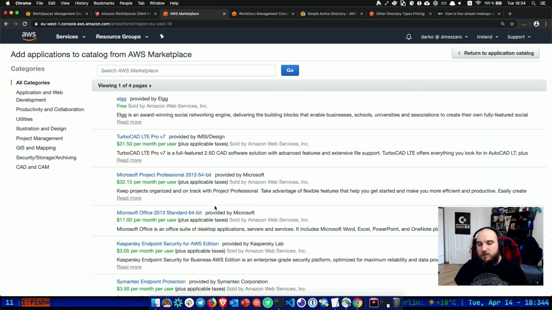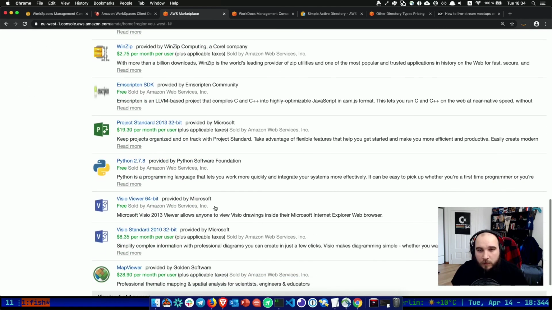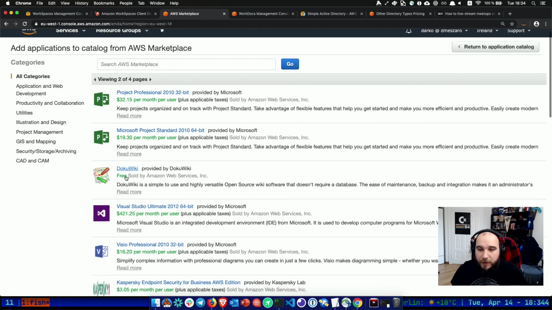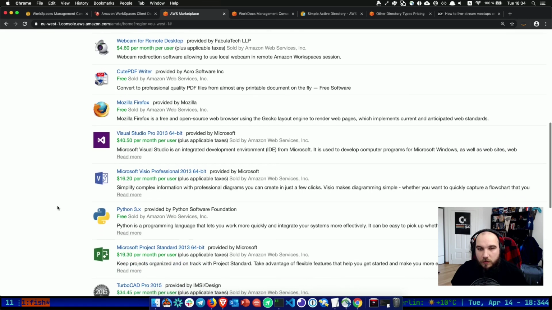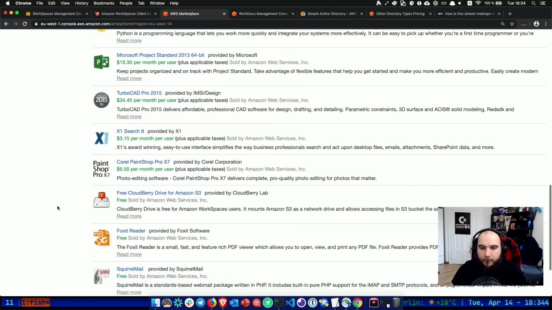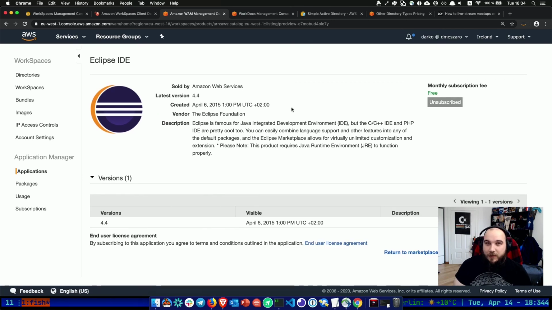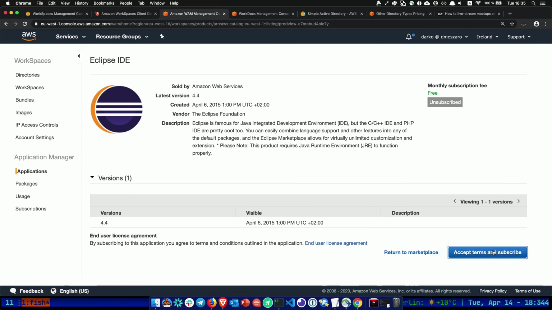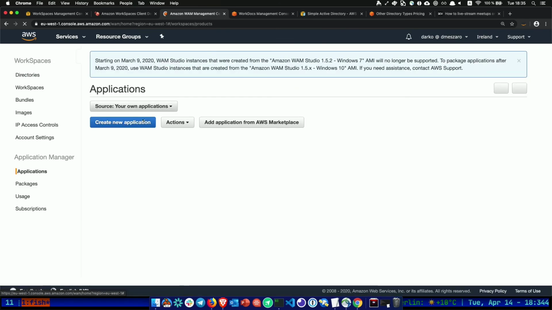I will add an application here from the AWS Marketplace. Let me add something that we don't have to pay for and looks cool. Mozilla Firefox is already installed. Cloudberry Drive for S3, let's use that. Or Eclipse, let's look at Eclipse. I think Eclipse is a bloated piece of software, but let's try it anyway. I'll accept terms and subscribe. It's a free piece of software. I'll just accept the subscription. That's all. I'm going to return to my application catalog.